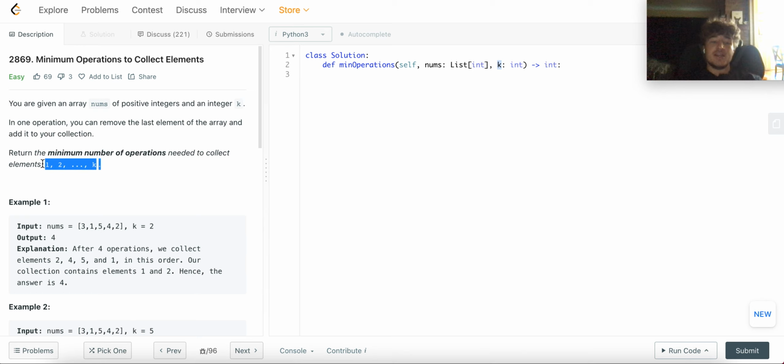We're going to return the minimum number of operations needed to collect elements 1, 2, ..., k. What does that basically mean? 1 through k. How long does it take for me, deleting elements from the right, to collect 1, 2, 3, 4, 5, 6, 7, all the way up to k, whatever k is?